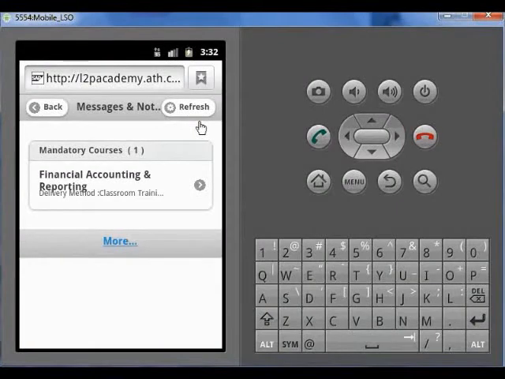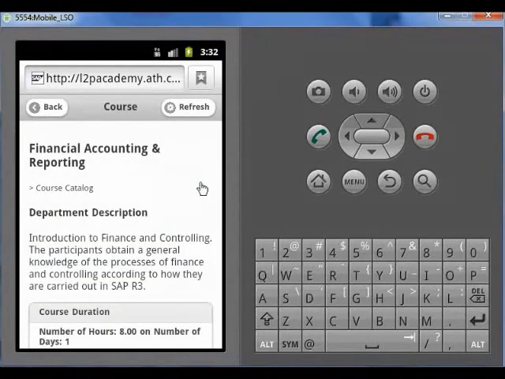This particular user's inbox contains one message. It is a message informing them that they have a mandatory course that they must complete, in this case, financial accounting and reporting. The details of the message can be viewed by clicking on the arrow icon. This message provides a complete course description of the mandatory course that has been assigned to the user. The user can view the description before returning to their inbox.